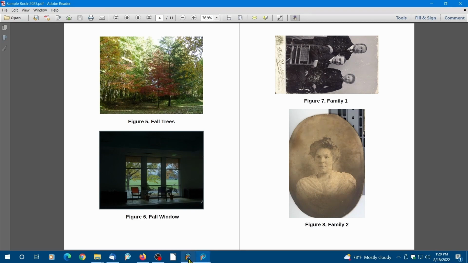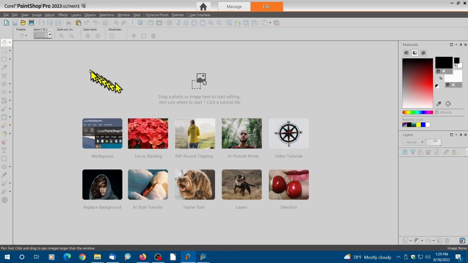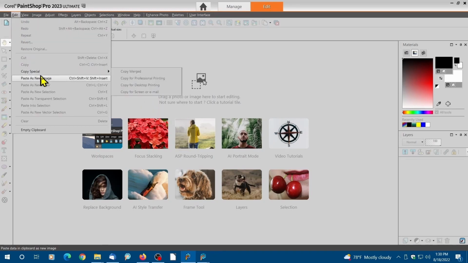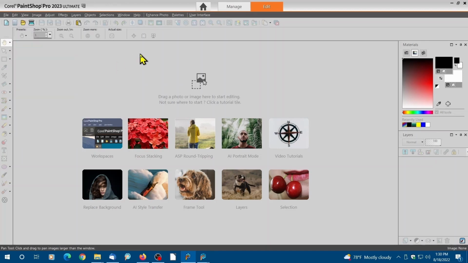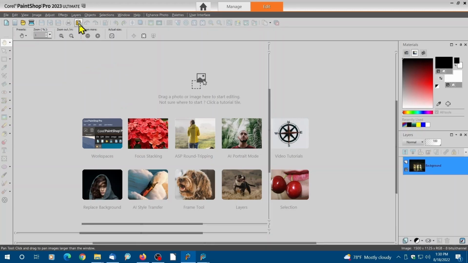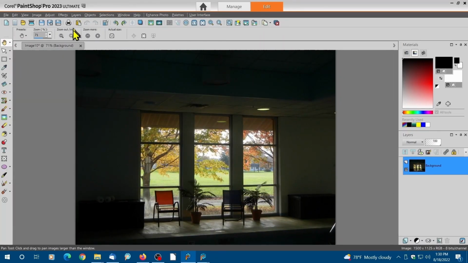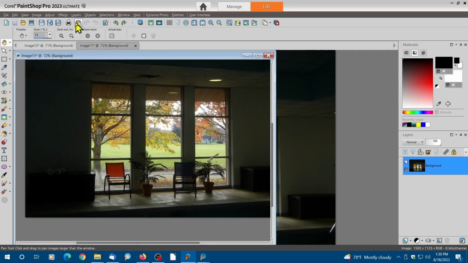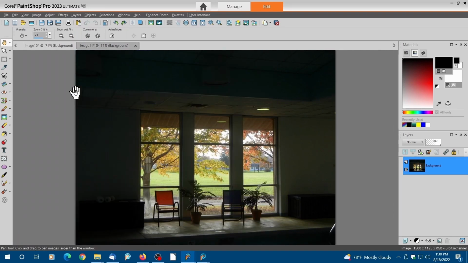I'm going to go back to PaintShop Pro, and I could say Edit, Paste as New Image. However, I do this so often in the Customize toolbar, I've given myself a one-click option to do that. And I'm going to do that twice. The reason is that I want to preserve this original one so that we can compare it to what's going to happen next.